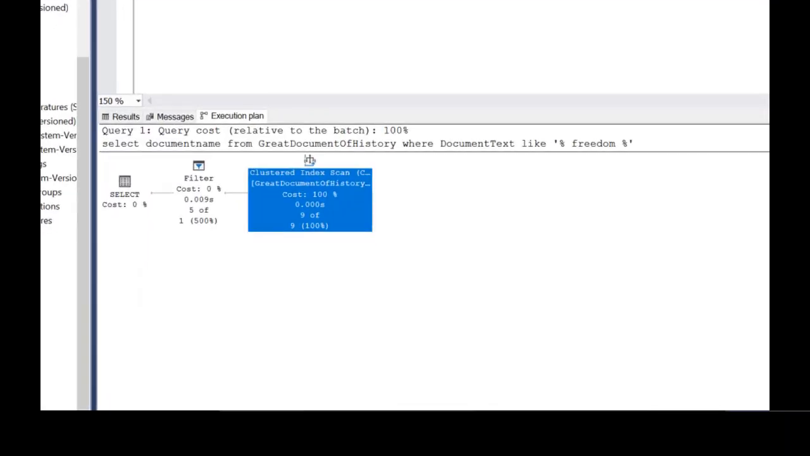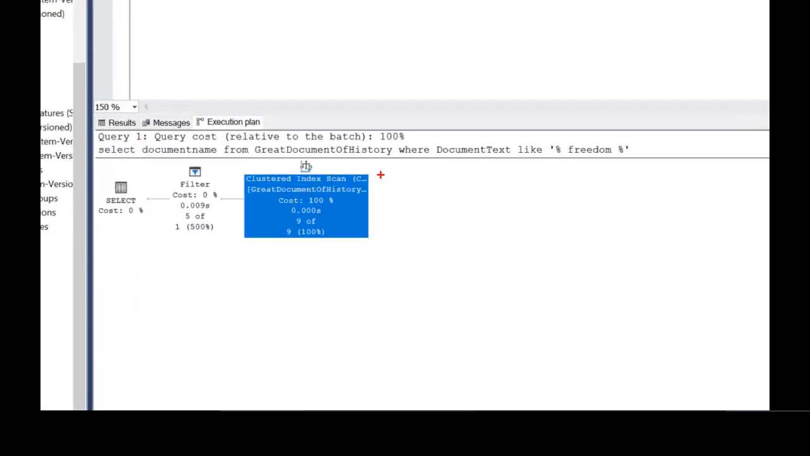We can see it, as expected, it does a clustered index scan, meaning it went to every single row. And the way we did that, we can be confident that not only did it look at all 9 rows one at a time, it also went through the entire text, scanning across, checking characters 1 through 8, then 2 through 9, then 3. It just scans, and that's a pretty painful operation.